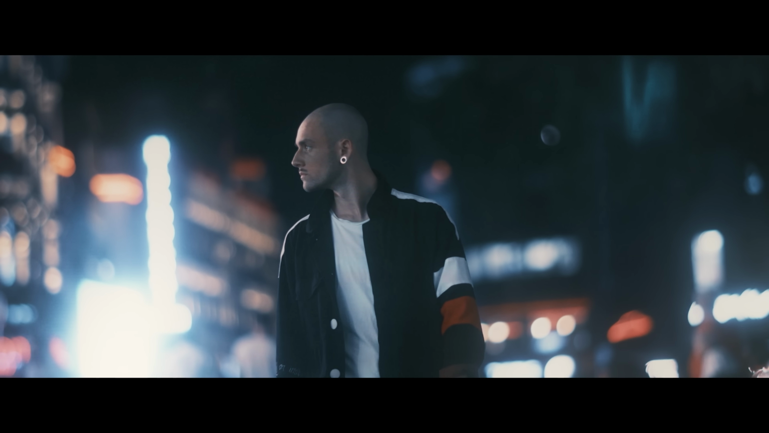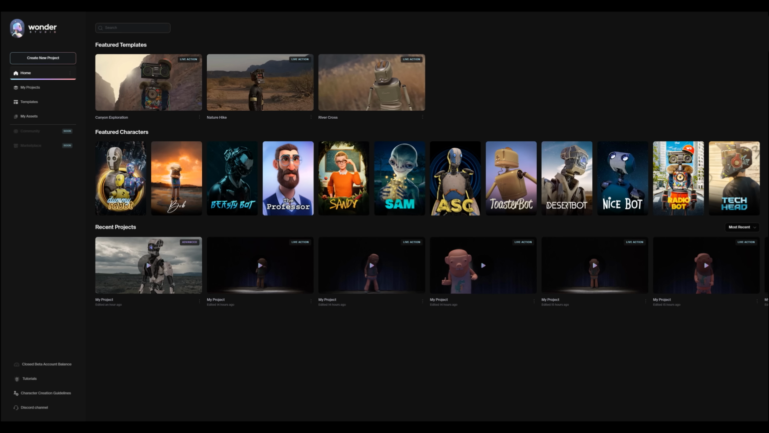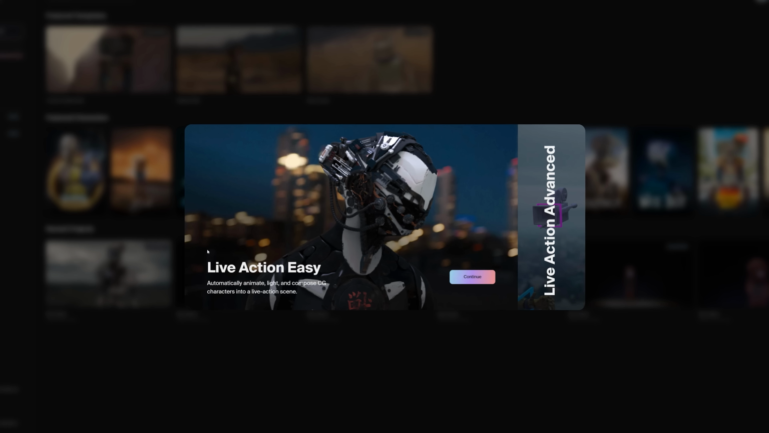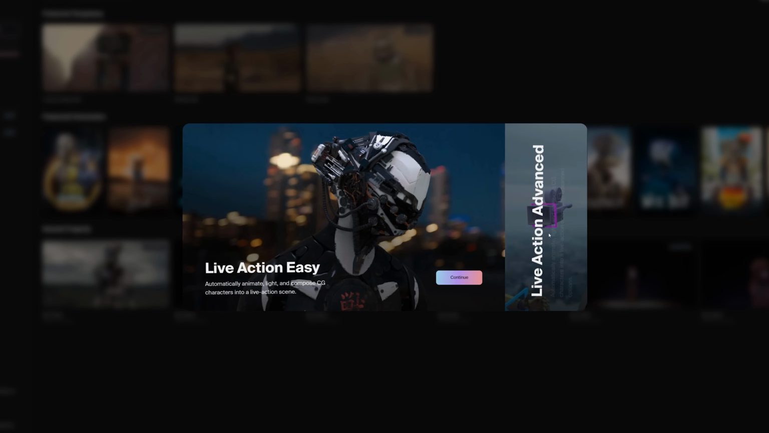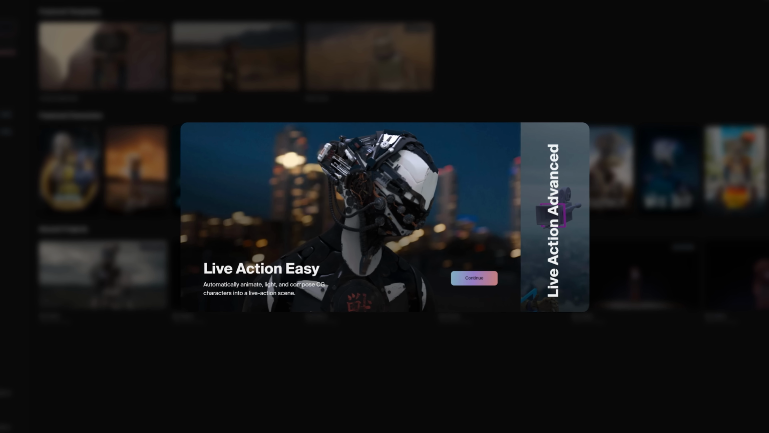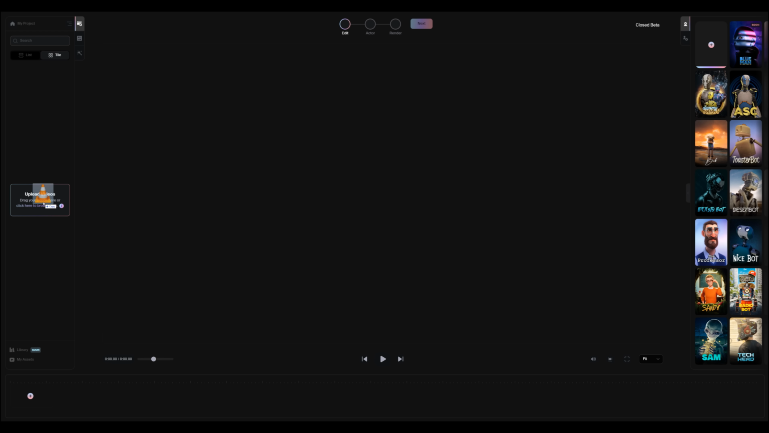First, let's just try out a basic shot like this one here. Inside of Wonder Studio, you come up here and click Create New Project. This gives you the option for Live Action Easy or Live Action Advanced. We'll go Easy for now. Then we can add our footage by dragging and dropping right here. Then we pull it down to the project, then click Next.